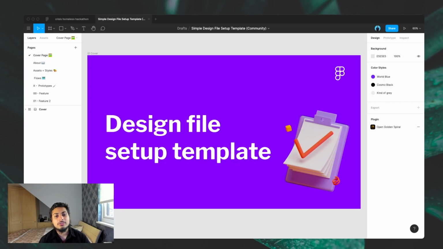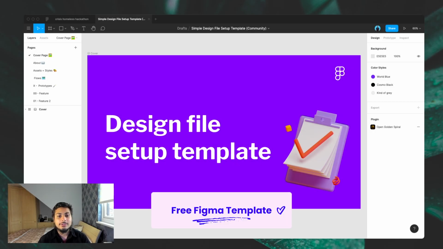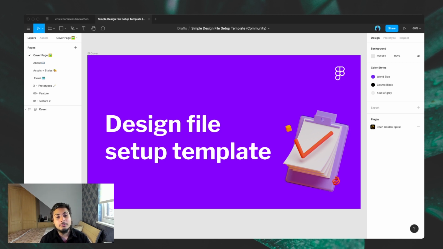So jumping straight into Figma, you can grab this file by heading straight into the link in the description below to grab the design file setup template. Again, this template is going to be a compass that will guide you through your design process and it allows you to have all the right resources under one file. So here is a cover page. You can change the title of this to the title of your project.